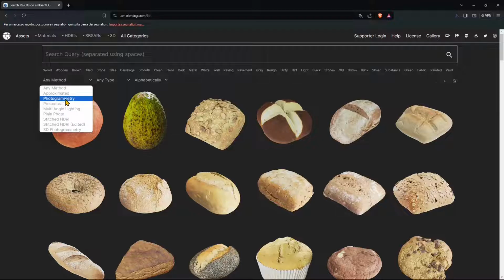And you'll find also other video guides in the channel talking about photogrammetry. And also in the Substance package, there is a software which can use photogrammetry. And then we have other types like procedural and so on.